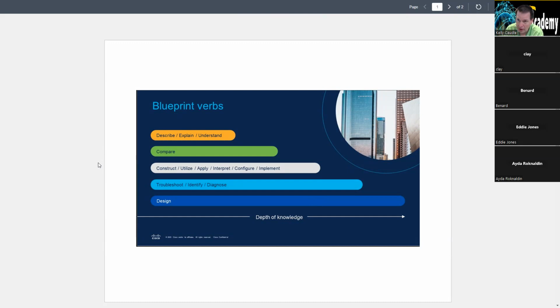The very lowest level of knowledge is describe, explain, or understand. That is literally, as they described it, by looking at what a white paper would say about a particular technology. So if the blueprint says describe this, that's the level of knowledge you need. Compare is considered a little bit deeper because you have to understand two different technologies and compare them to one another. We then get into construct, utilize, apply, interpret.